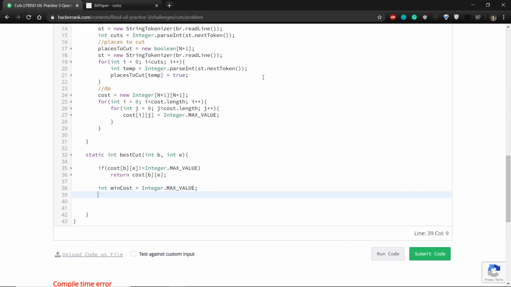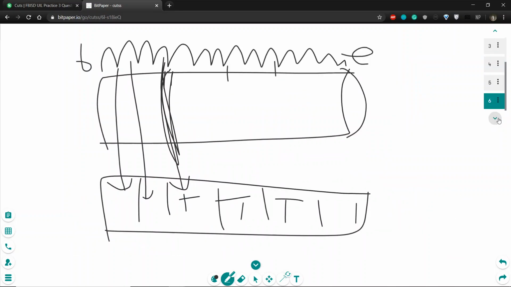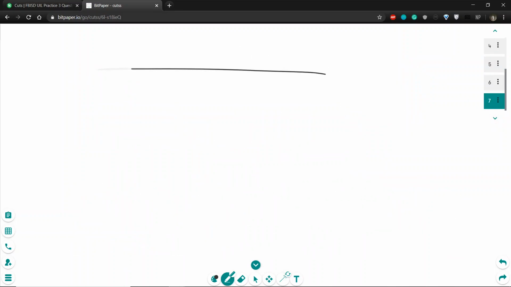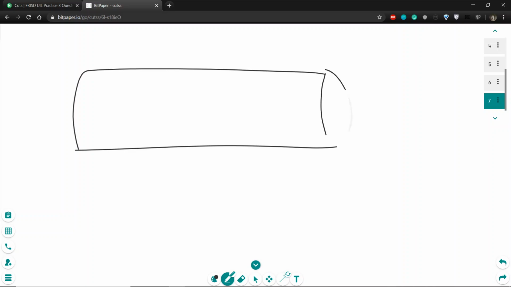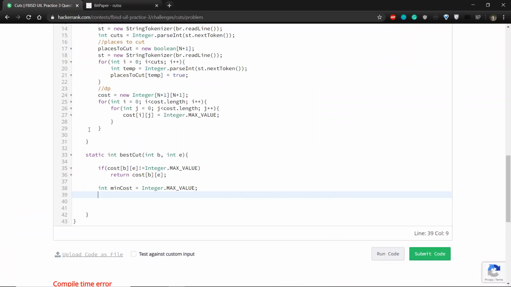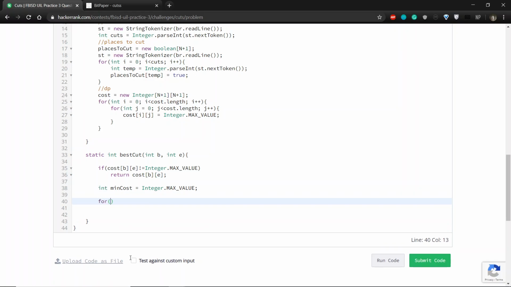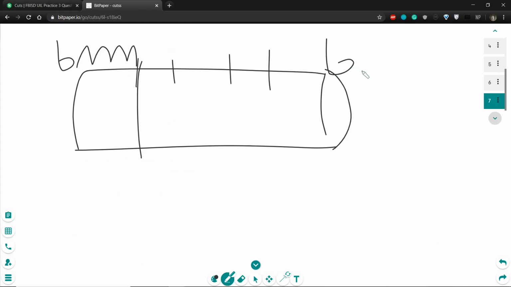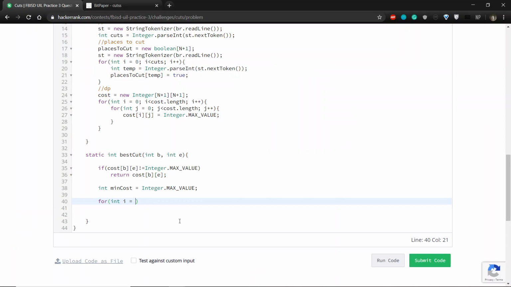And then what we'll do is, for example, let's say this is a log that we want to find the best cut of, and there's a bunch of different places where we can cut. What we want to do is loop through every single index until we reach a place where we can cut. So that's going to be a for loop. So we go for int i. We want to start at the beginning index and end at the ending index. So if we start int i is equal to B plus 1, then i has to be less than E, then i plus plus.